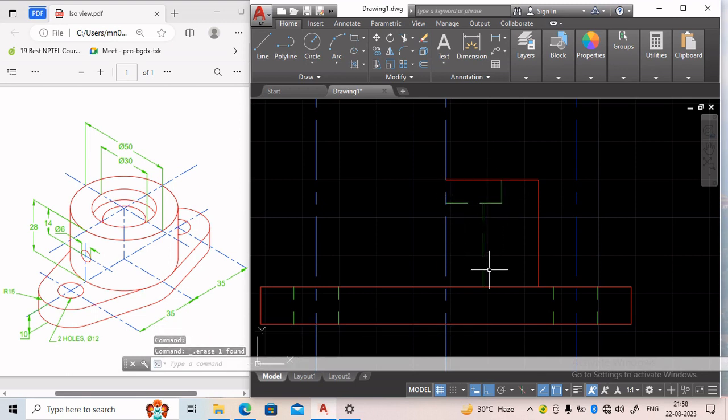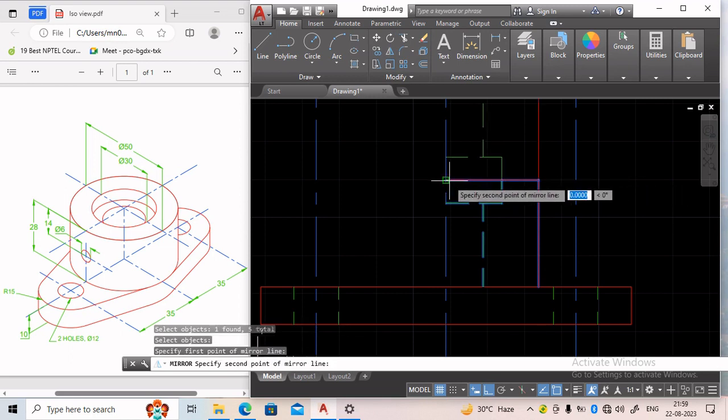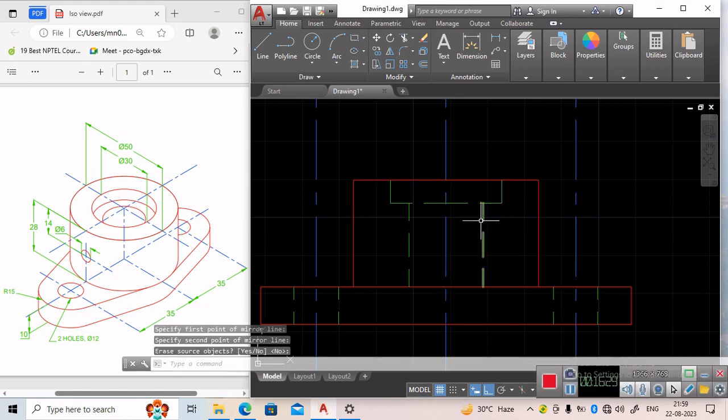Okay, now it will be mirrored on this left hand side. So we will move to the mirror command. We will select the portion that we want to mirror. Press enter. Now we need to draw this axis. This axis will be at a distance of 14 mm.